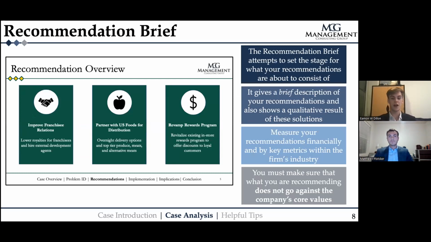In the recommendation brief, you're going to give a little bit of information, in a similar style to what you did with the problem ID. We're going to say improve franchise relations in a very vague statement, and then give a little bit more information on what that actually means. So that would be through lower royalties for franchises and higher external development agents.